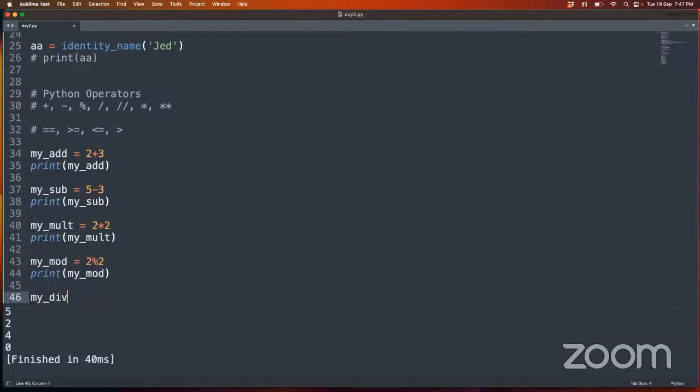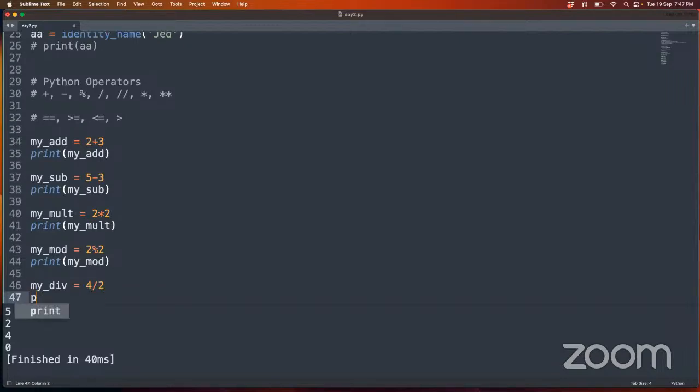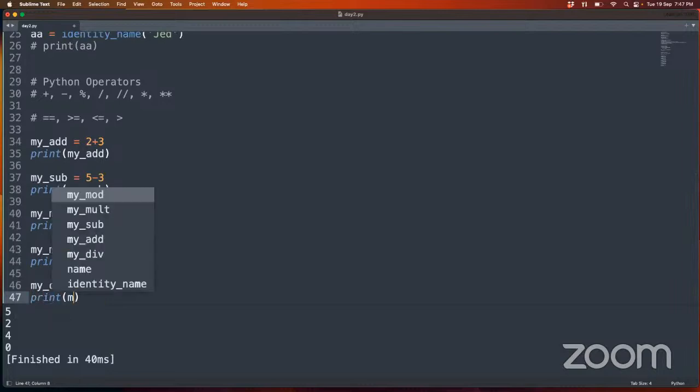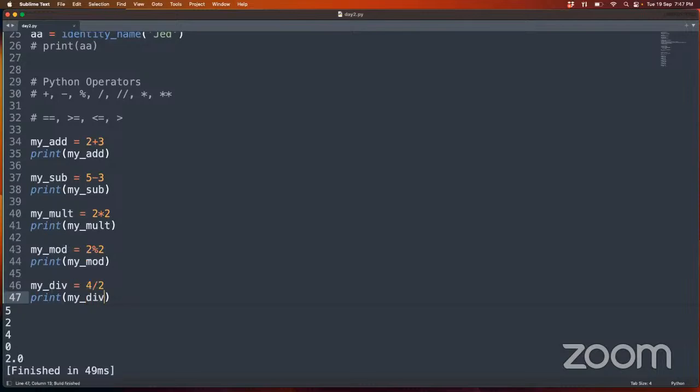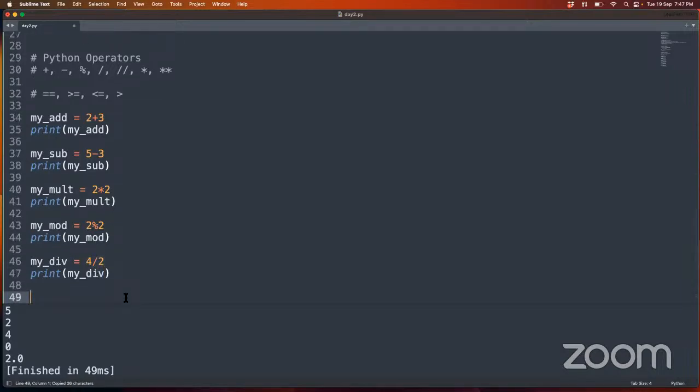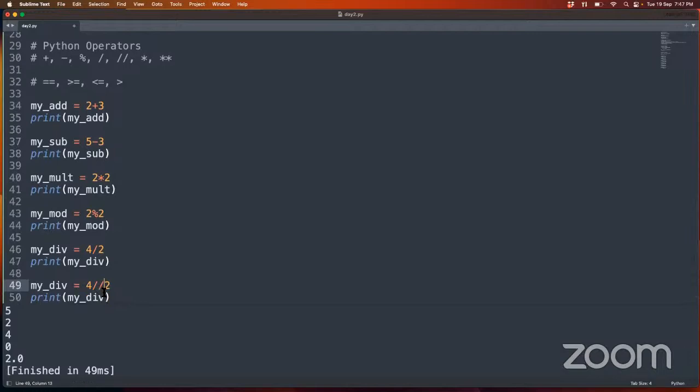My division should be 4 divided by 2. We want to print this output, my div. We save it and then we run it. And we have the single division sign giving us 2.0 down here. And let's try the floor division. So the double division sign is called floor division.